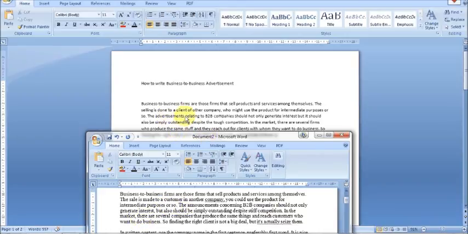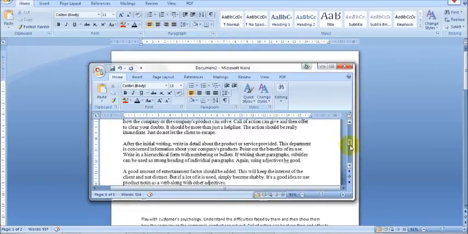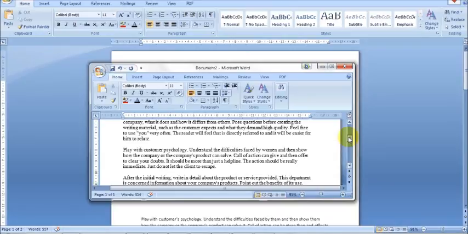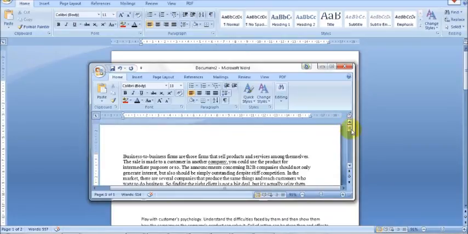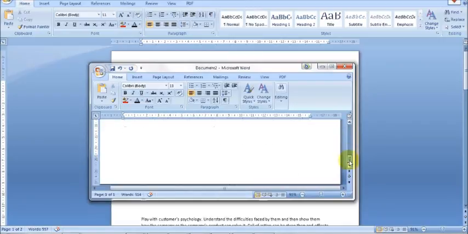Can you see that the advertisements relating to B2B companies should not only generate interest? Here it says advancements concerning B2B. Yeah, it's relating to B2B. So if you read the article from top to bottom, you see that a couple of words and sentences have been changed, which makes it a unique and 100% new article for you to use for your website and for your article marketing.